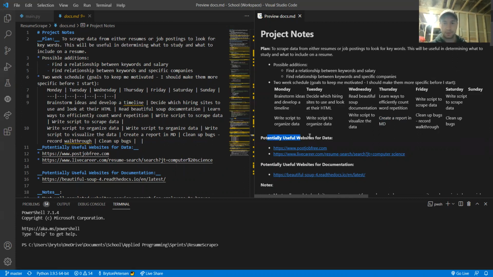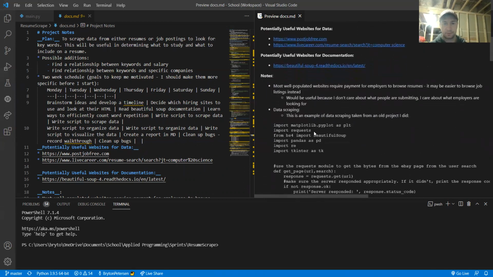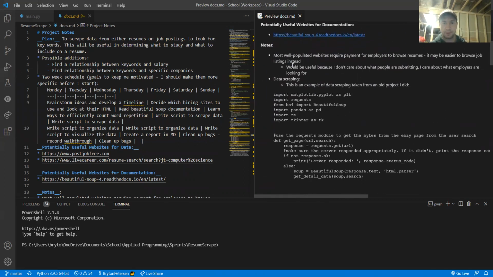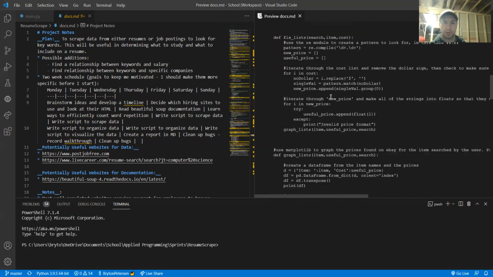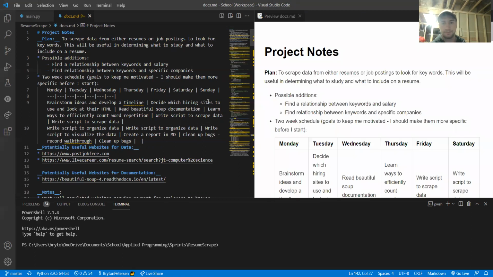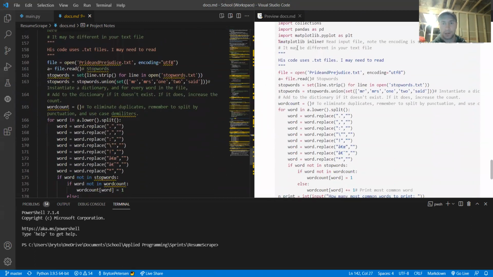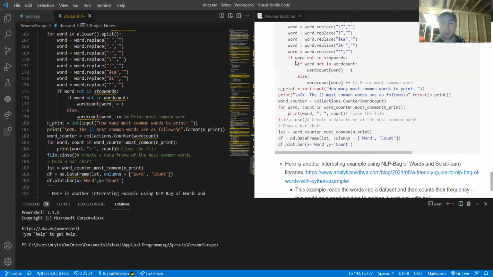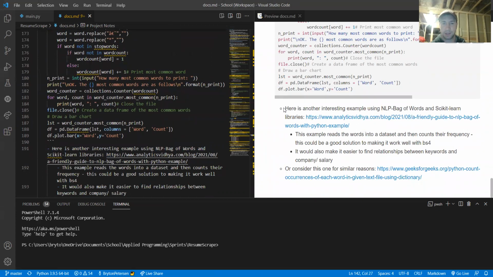I've got potentially useful websites listed. I've got notes on everything. These are all notes on data scraping. This is an old project that I did on data scraping for a completely different reason, but just in case I needed any examples.